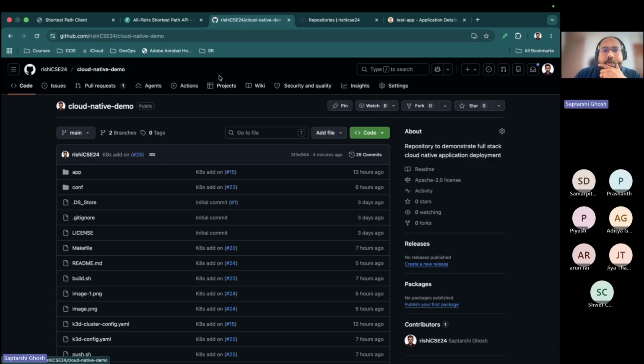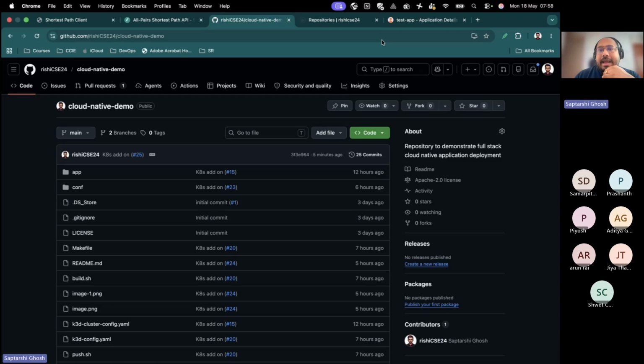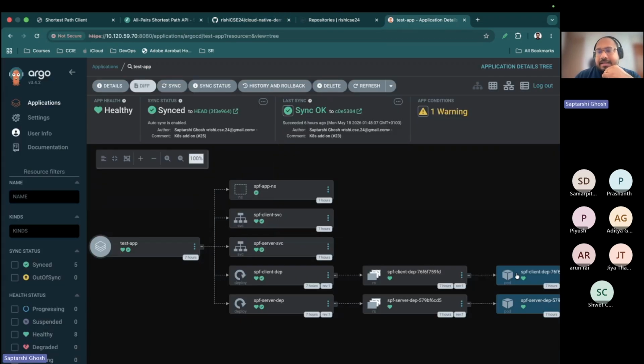Okay. So what I was going to show you is, if I make a change in my GitHub repo, and I change the replica count, for example, it should directly go and scale this without me doing this manually. Okay. So that's the task for today.